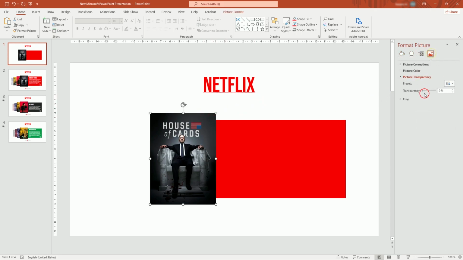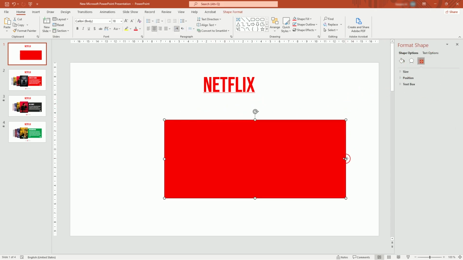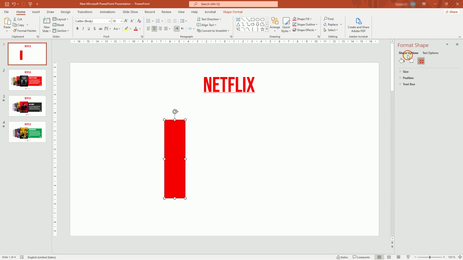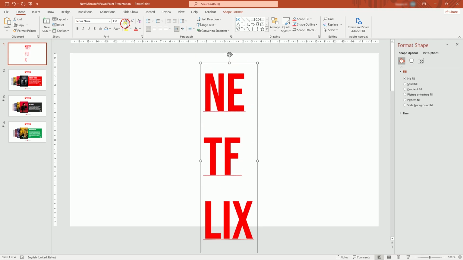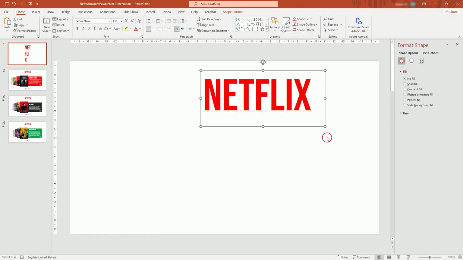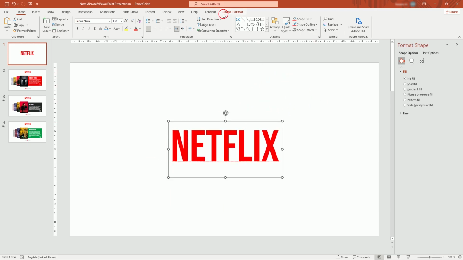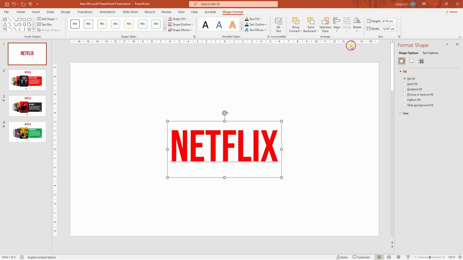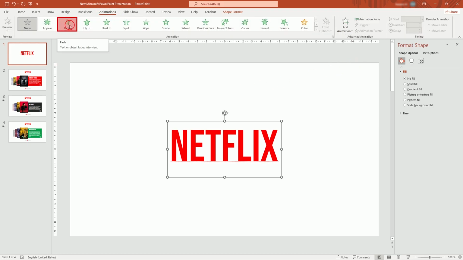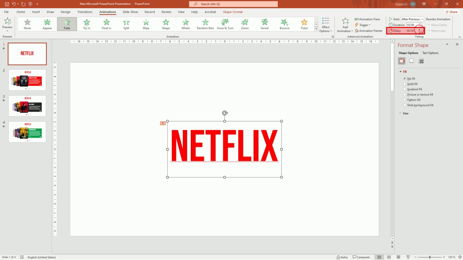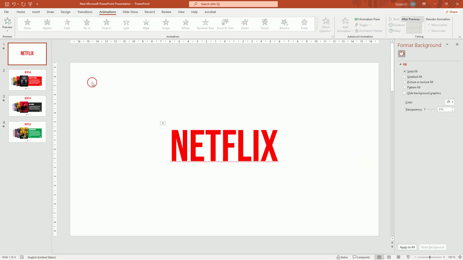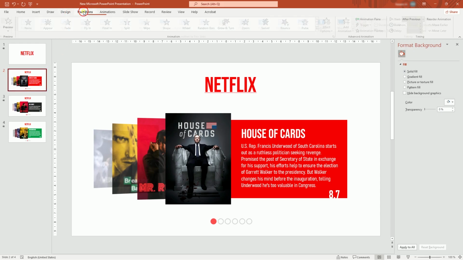Also make the top picture transparent. Make the box narrower and transparent. Finally, increase the title font size and center it in the frame. Add fade animation to it. Change its start trigger to after previous. Set duration to 3 seconds and delay by half a second. At last, add morph transition to the next slide.